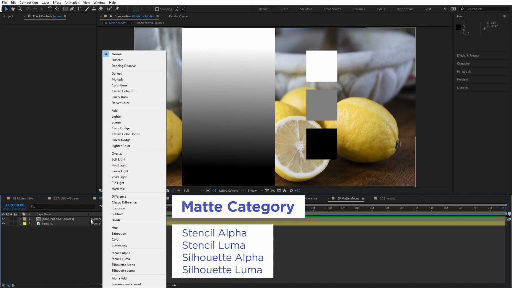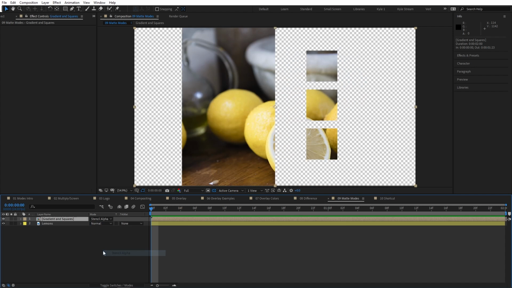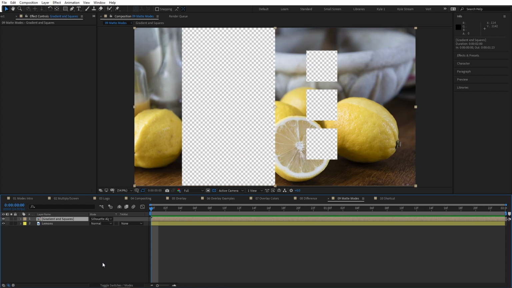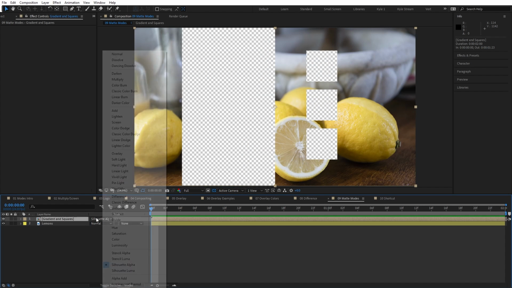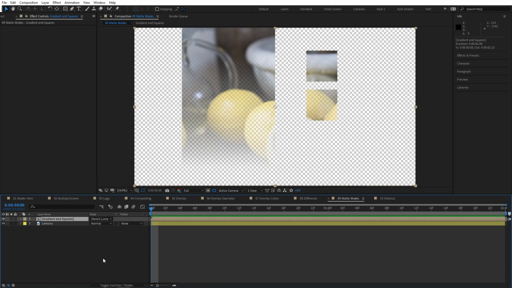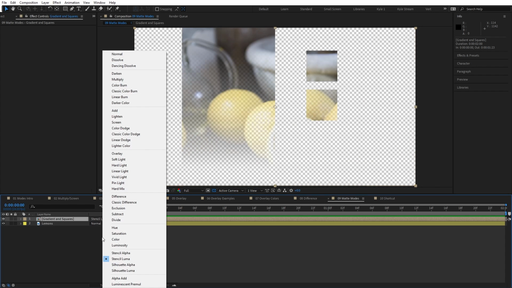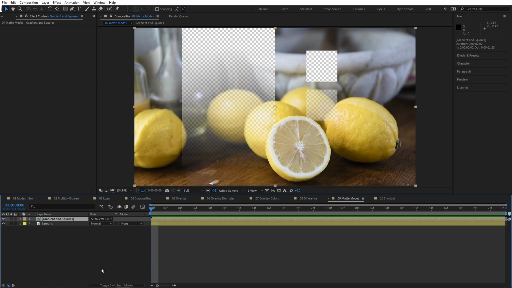These matte modes work kind of like cookie cutters, allowing you to use a layer's alpha information, or its inverse, or the luminance information, or its inverse, to essentially slice through everything below it. I'll talk more about the concepts behind this in the next video, covering track mats.